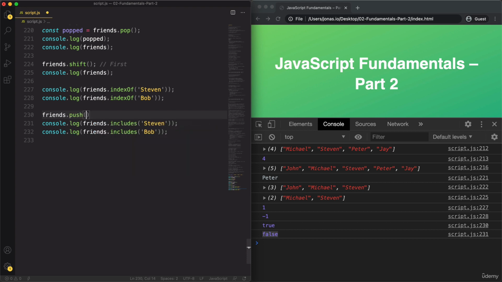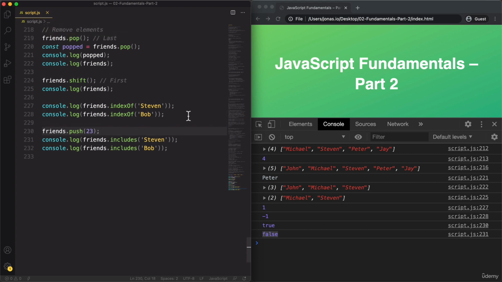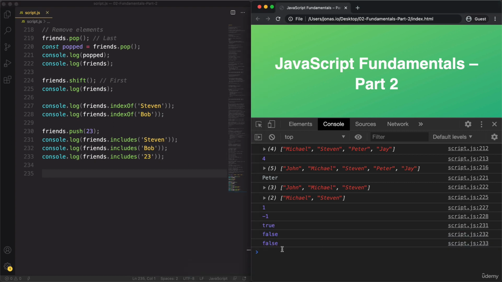So friends.push, which, remember, will add a value to the end of the array. So if we added 23, and then if we checked for 23 the string, it would not work. So it would say false, right?